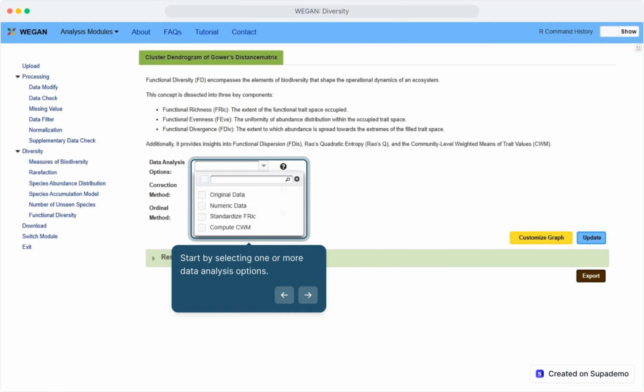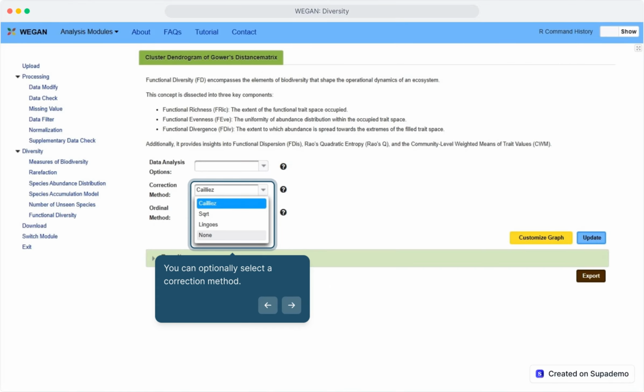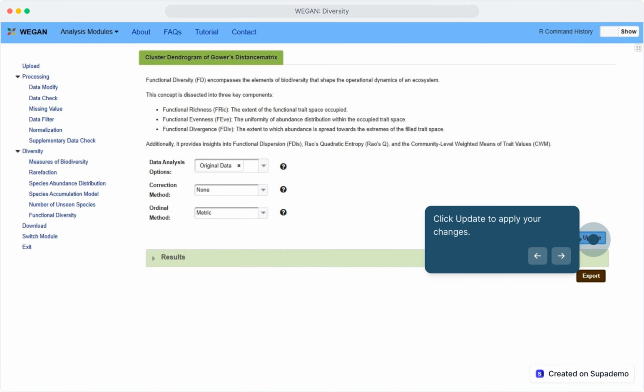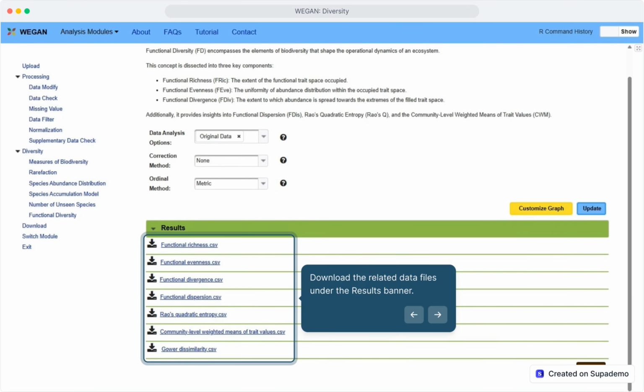Start by selecting one or more data analysis options. You can optionally select a correction method. Finally, select an ordinal method. Click Update to apply your changes. Download the related data files under the Results banner.